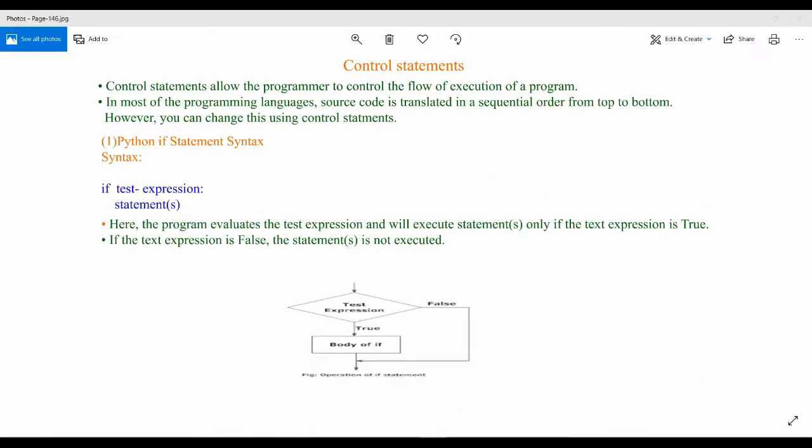Let us first understand what a control statement is. Whenever you write a program, your compiler will compile the code line by line and execute the code also line by line. Suppose I have 10 lines in my program, the compiler will execute the first line, then the second line, then the third line, then the fourth line. Like this it will continuously execute your code.